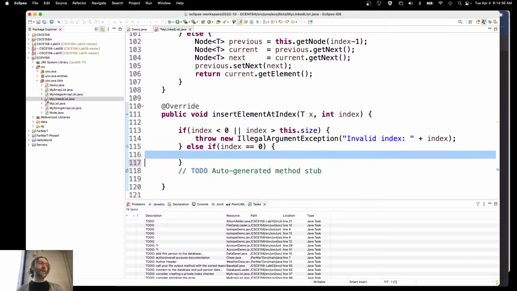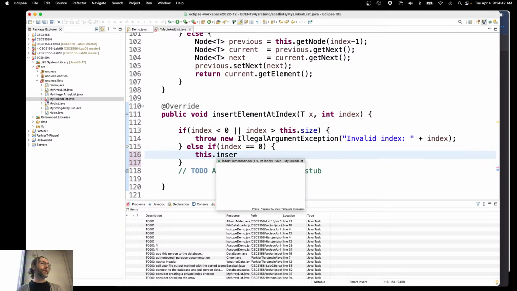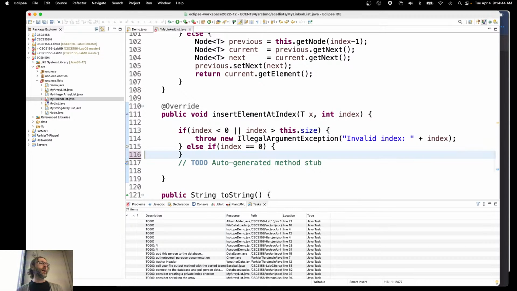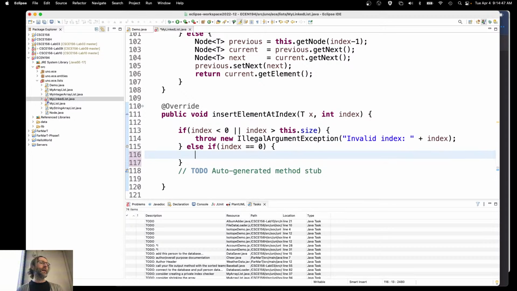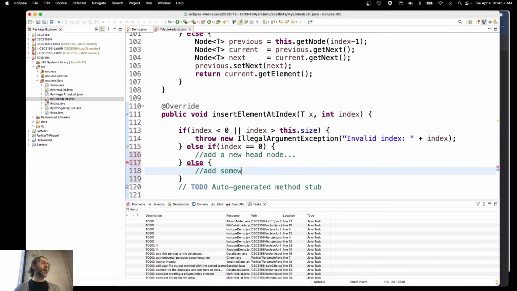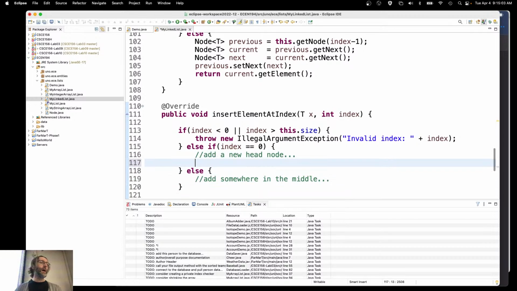If the index is 0, maybe that's a corner case, a special case where we insert something at the head. This dot insert element at, oh, okay, nope, I thought we had done add element to head or something like that, but apparently not. So add a new head node, dot, dot, dot. Else, add somewhere in the middle, dot, dot, dot. Okay. Add a new head node. How do we do that?